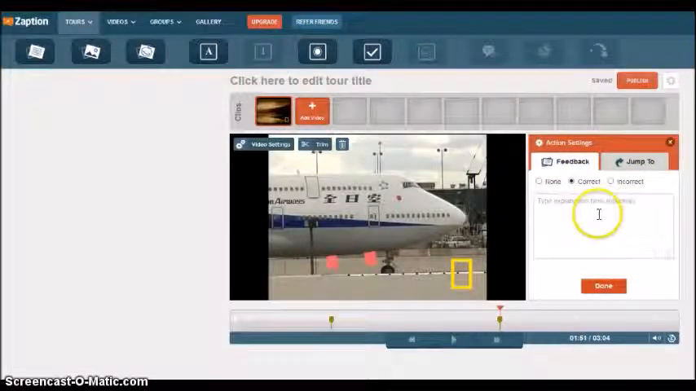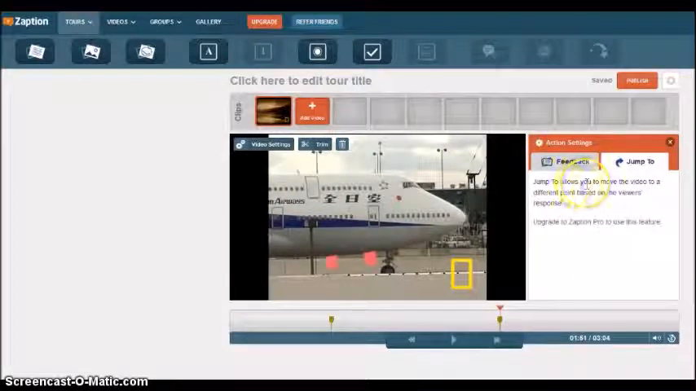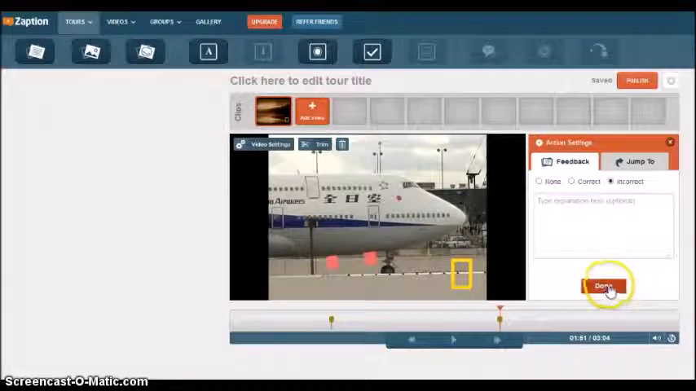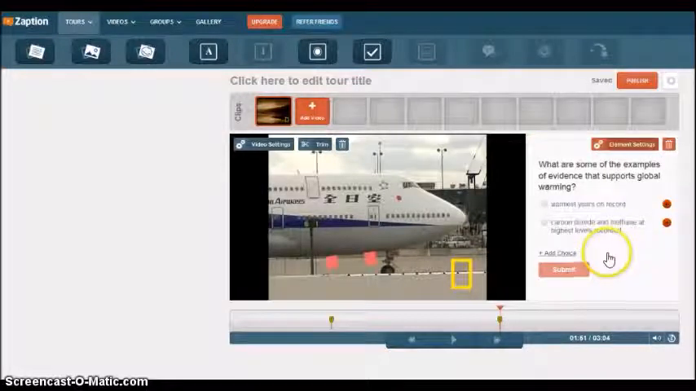So I could type an explanation for either one on the video, depending on what I wanted it to do. And I could also jump to a different point in the video based on the viewer's response. But that's a Zaption Pro feature, and you don't have that with the basic feature. So when I'm done, I click the done button, and here's my video, and then I can continue doing what I'd like to do. Now, I've only added 2 features, and I can add up to 6, and I still have about a minute and a half left.